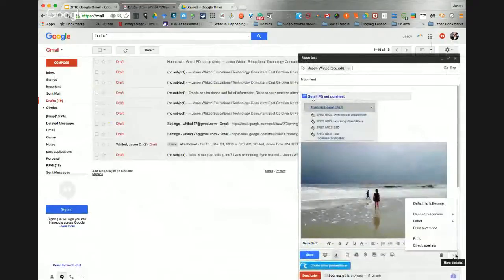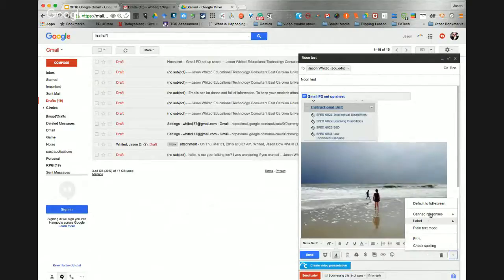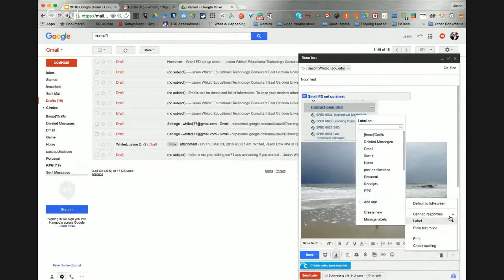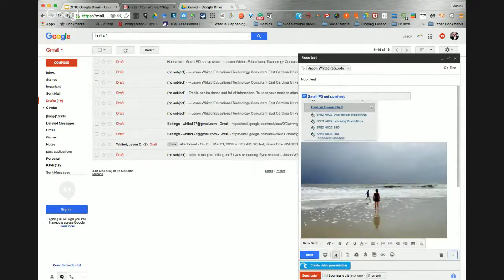And I can do my canned responses down here. So I can go to my canned responses and create a new one. I also could put a label on this if I wanted to, label it as plain, print, check for spelling, default to full screen mode. But it's canned response. I could say new canned response, new test, and set up a canned response to it. If you're doing a lot of correspondence through here and you're setting stuff up, it's a very nice tool to have.